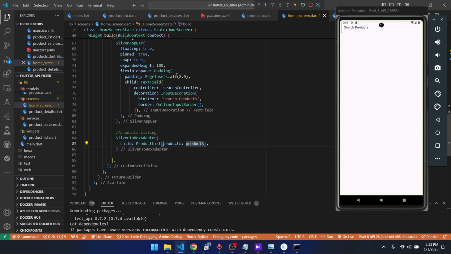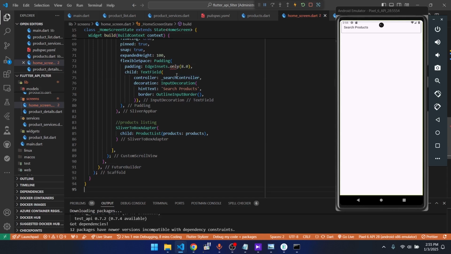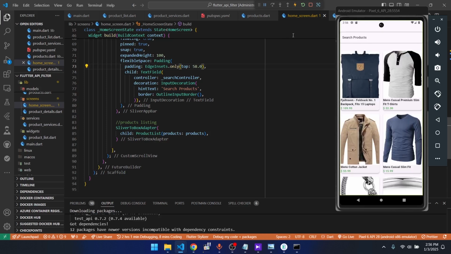By that, we're going to come here on the padding, say only, then we say top. Let's give it a big padding on the top, so simply say 58. Let's try to do that. Okay, all right. This is what we have currently, and we've moved that from the top. This is working there, but let's remove the 58.